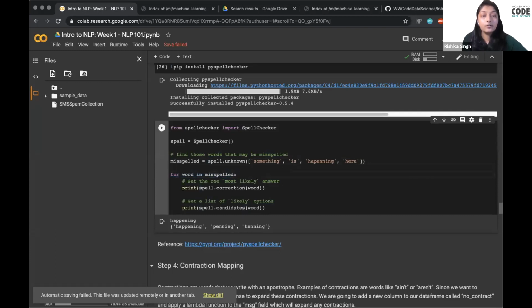So first we can print out the most likely answer, and then we can get a list of likely options. The way that we do that is we basically do spell.correction(word). So we're basically asking this library to correct the misspelled word for us. And the second option here is to do a spell.candidates, which gives us all possible options that are likely to be the correct spelling.